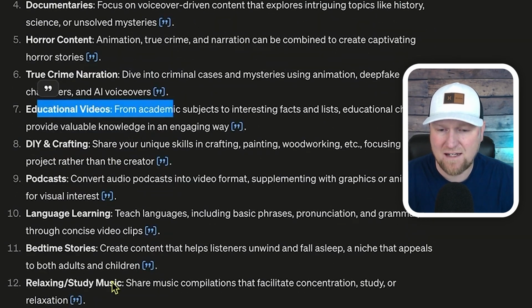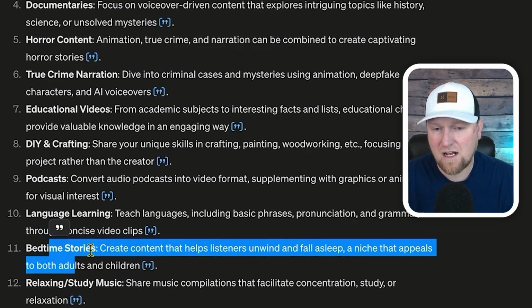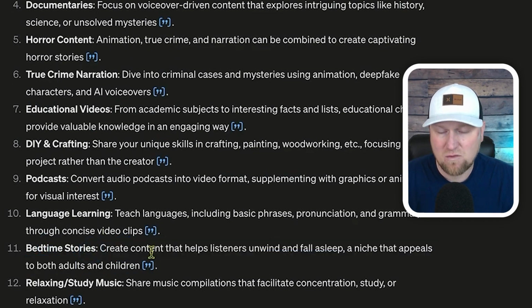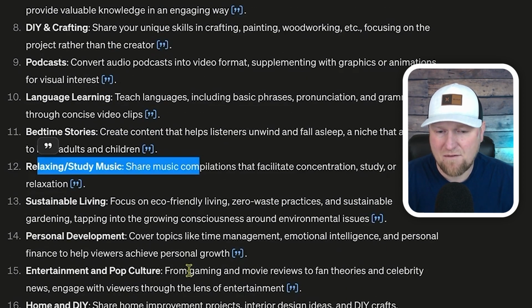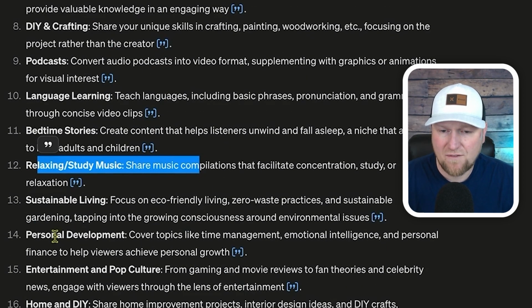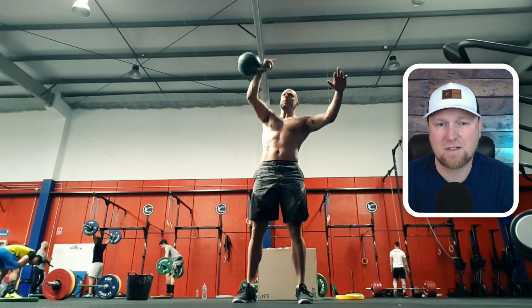So it gave me a bunch of ideas right over here. Bedtime stories. You can make a kid's video, or maybe an adult bedtime story type niche would be really cool, right? I wouldn't really do relaxing study music. I would stay away from that, but you can see all these personal development tips. That would be one that I would go into. You're just giving out general knowledge for people to be better people and be more productive and so forth.